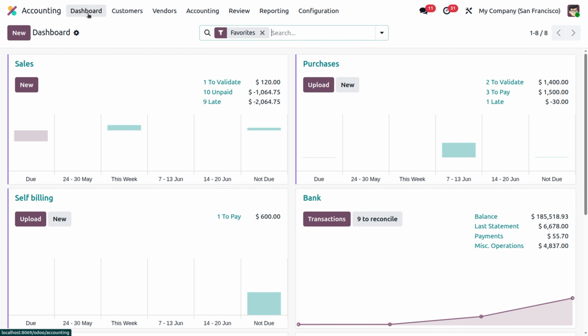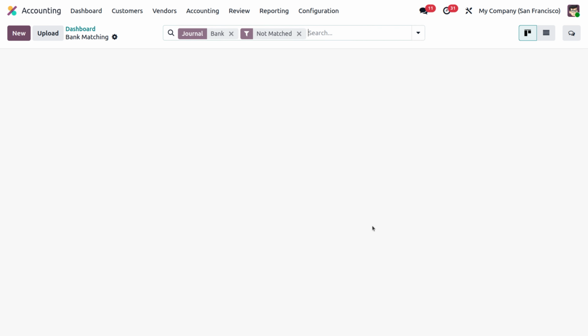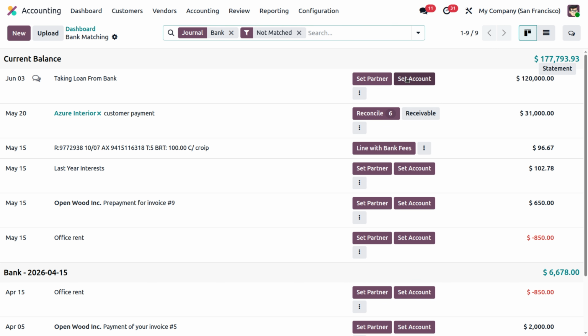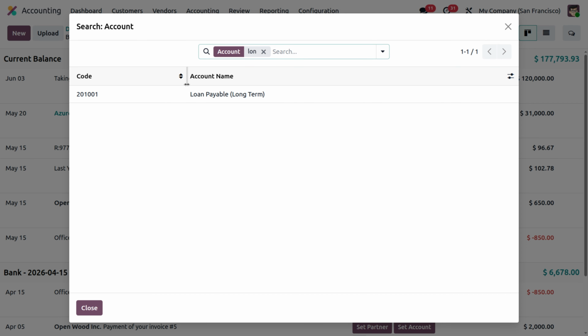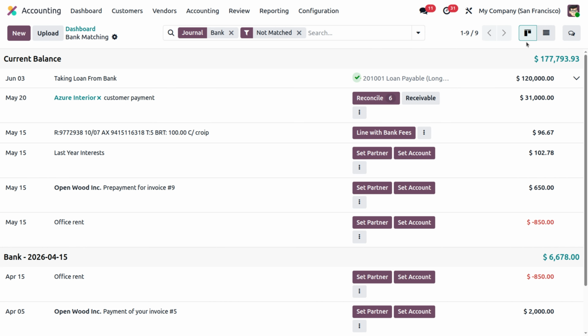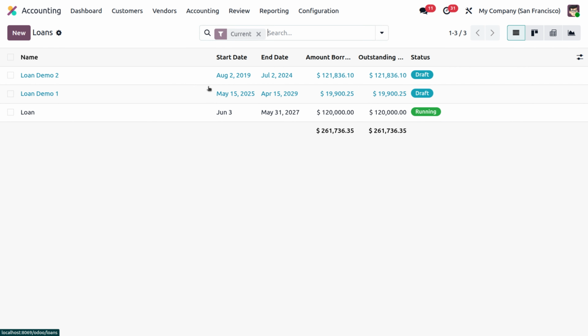For that purpose, moving on to the dashboard itself, we have 9 to reconcile. Clicking on that option, I'm just going to put that amount onto the long term non-current liability account. So they have provided all such details, and it's already in reconcile stage. Now you can see it's put on there.